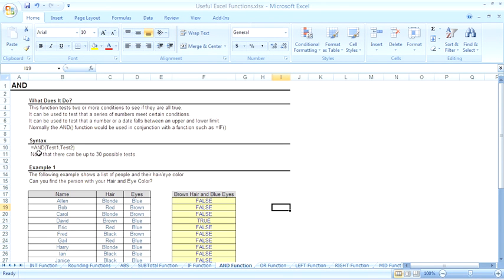test, and if you need another test, place a comma, and then place the other test. And then you can type in comma, test 3, comma, test 4. You can do as many tests as you need, all the way up until 30 possible tests. Let me show you an example.